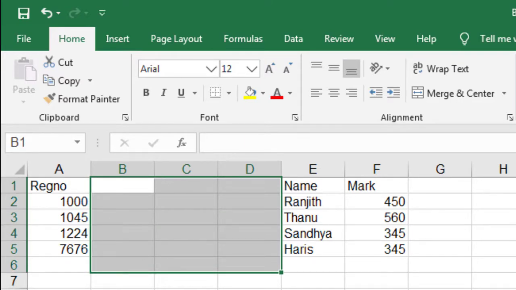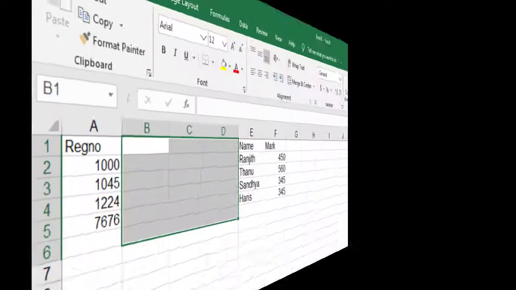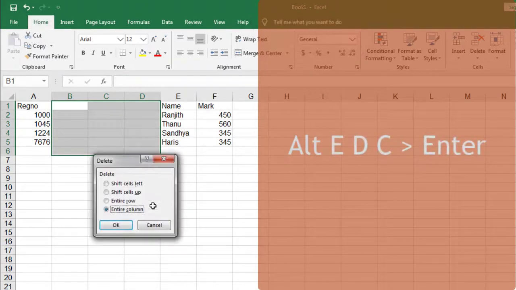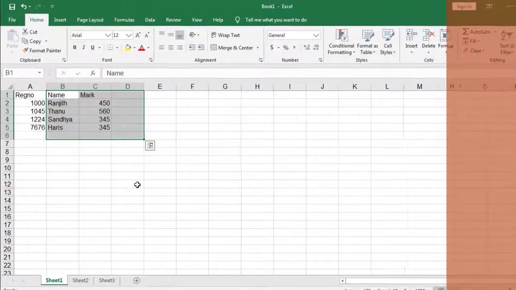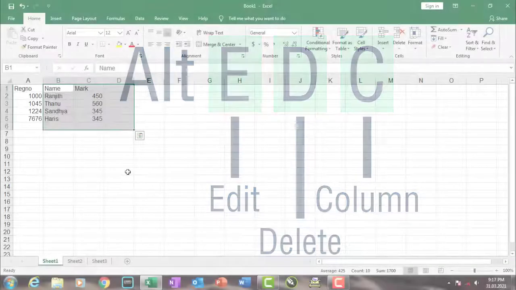Next, I'm going to discuss how we can delete the unwanted columns. So select the unwanted columns, press Alt-E-D-C, then enter. In Alt-E-D-C, E means edit, D means delete, and C means column.